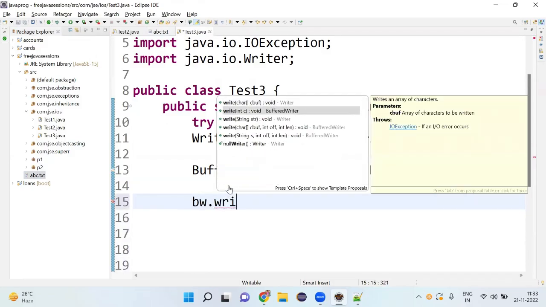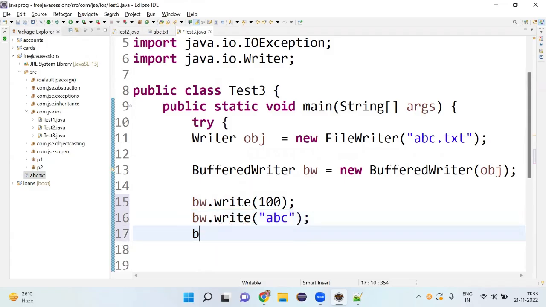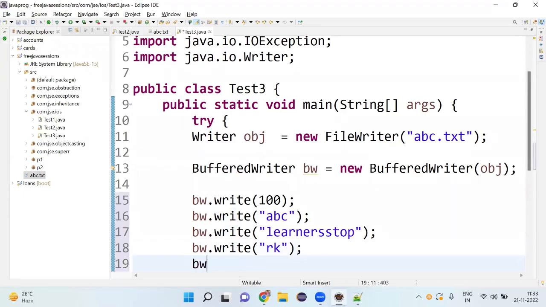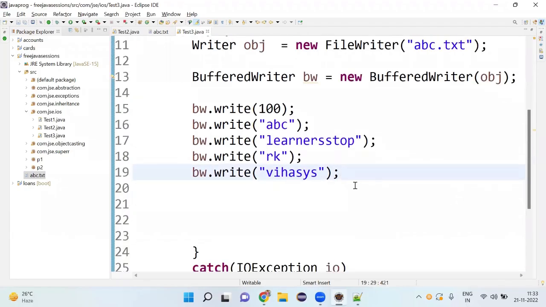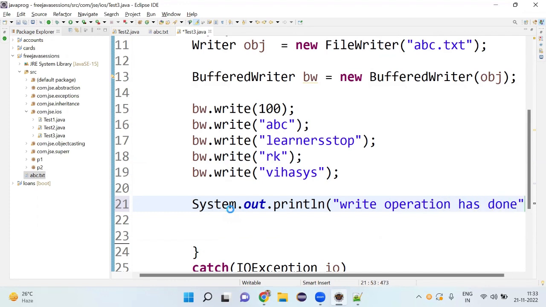BufferedWriter, again, we have some methods. BufferedWriter of 100, okay, bw.write of ABC, bw.write of learner stop, bw.write of rk, bw.write of vha systems. So like this, assume we have some data. But if I try to run this, with System.out.println, one user friendly message you can write: write operation has done. So let me save this.